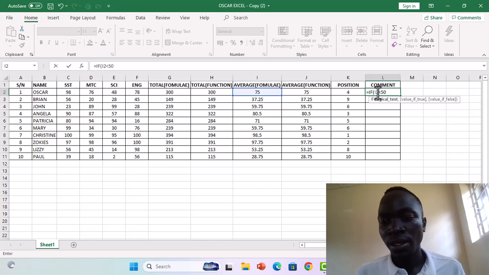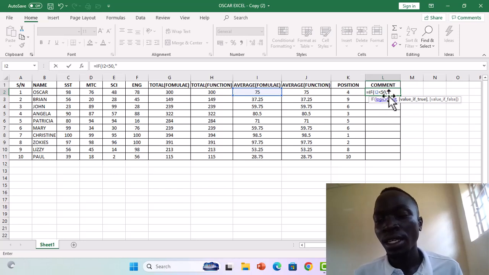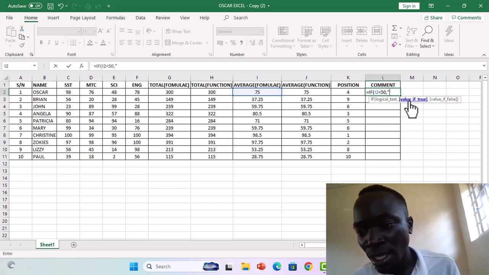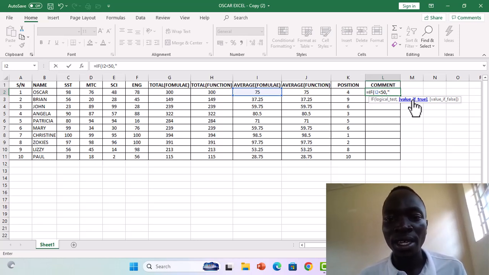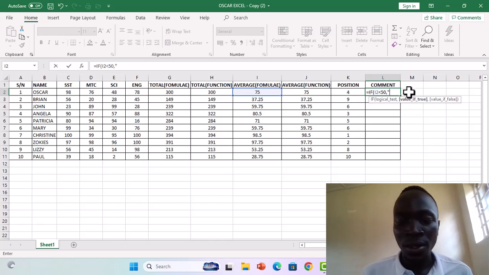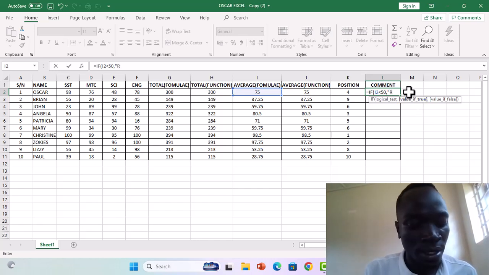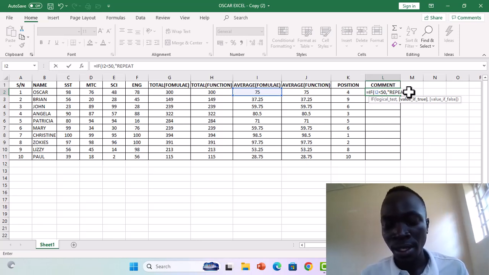Then I say a comma. After pressing the comma, I open quotes. Shift, I open my quotes. Then I'll say the logical value. What do I want? It is now asking me value if true. I want students who have got less than 50 average from J2 to repeat. So I'll just type simply repeat, like this. Then I shift and I close the quotes. Then I put my comma.